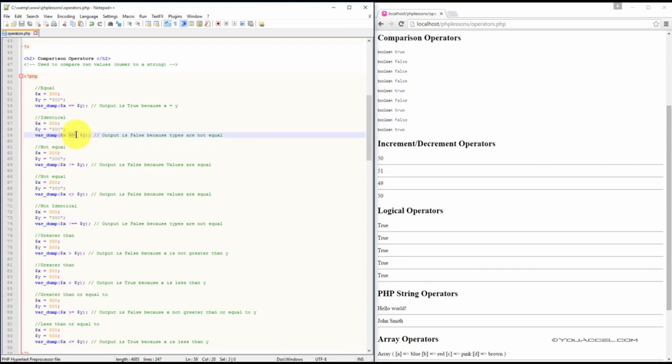Three equal signs will check to see if x is identical to y, and we know it's not identical because y has quotes surrounding it. So the output is false in our web browser because they are not identical. You can go through the remainder of the comparison operators to see the result. They're fairly straightforward, and the comments explain what each one does.